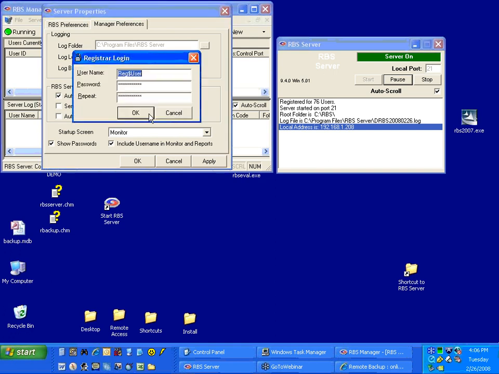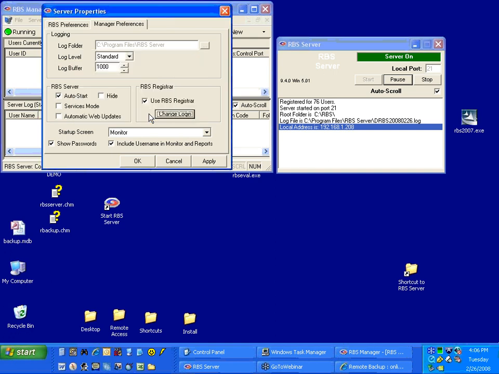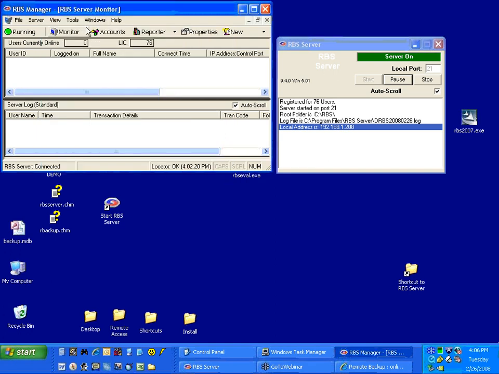You can leave it as default, or you can change it, but once you set it, I don't think you would have to change it at any point in the future. But make sure that you have this enabled in the Properties Manager Preferences tab. Once you do that, click on Apply and say OK. And the next thing that you do is go to Tools and click on Customize Client Installer.